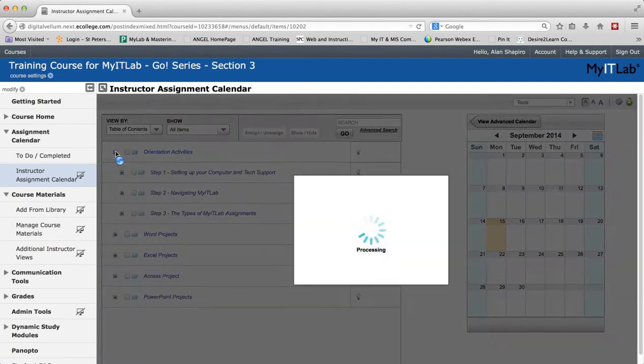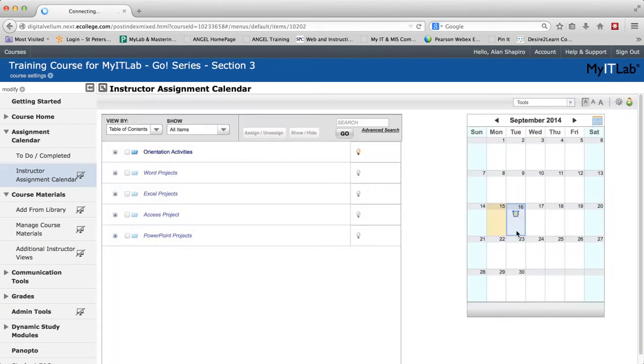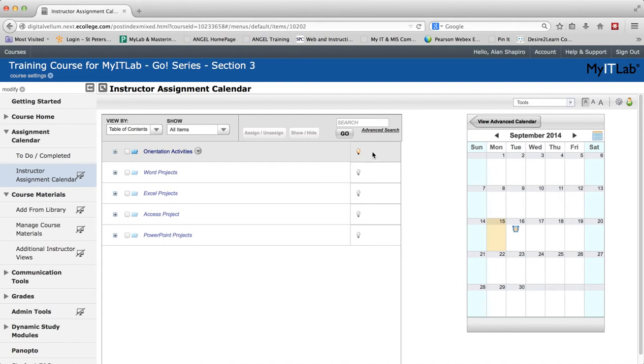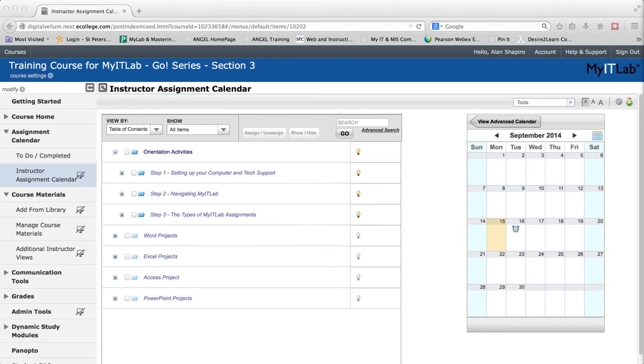So here, for example, I have orientation activities. If I take that and drag that down to the 16th, what will happen there is you'll notice this now becomes viewable, shown to students. That's what the little light bulb does. If I go into each one of these items here, okay, so now you'll see that these are all shown to the student.